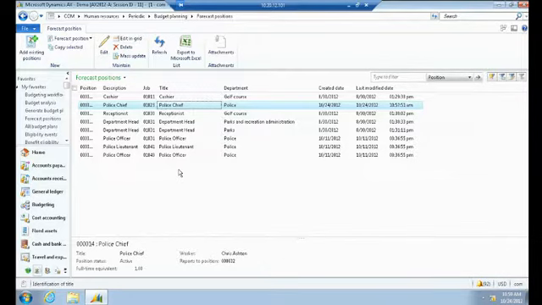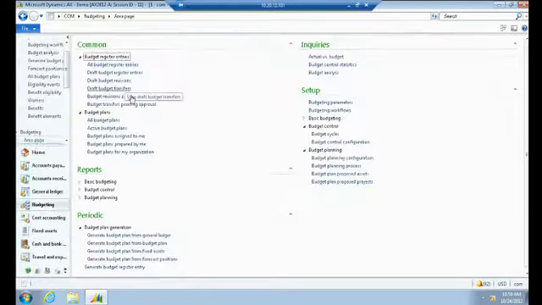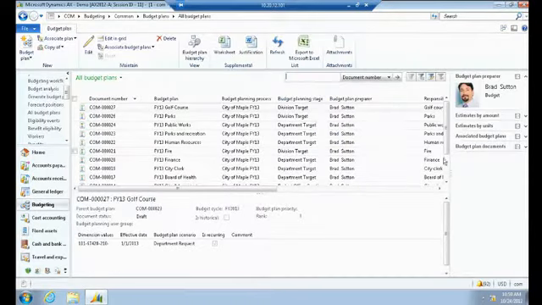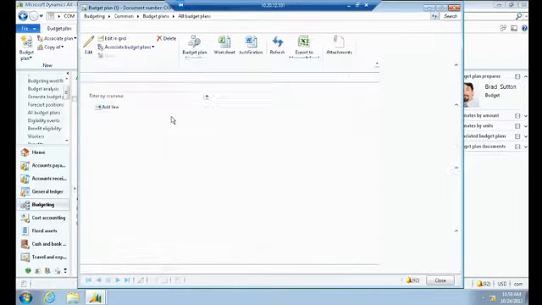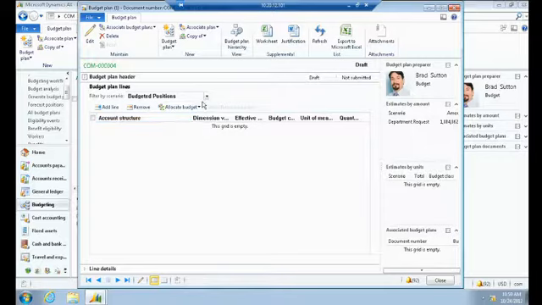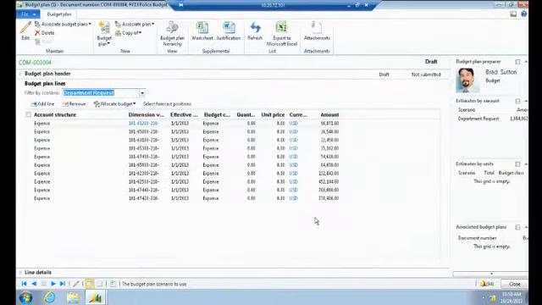So now that Brad has all the positions imported into his sandbox, he's going to go into his budget plan, and he's going to want to pull those positions into his budget plan. So first thing he does is he goes into his police budget. And as you can see here, in department request, he already has put in some lines for his variable costs for fiscal year 13.